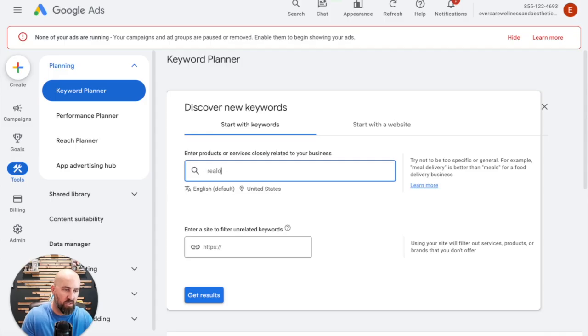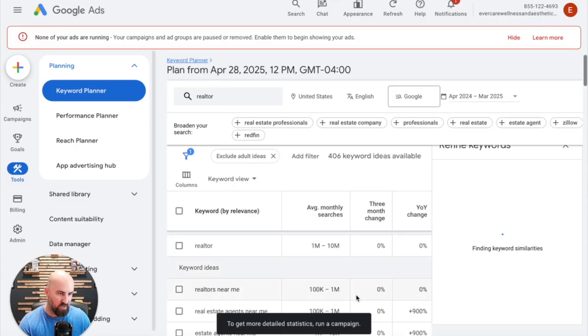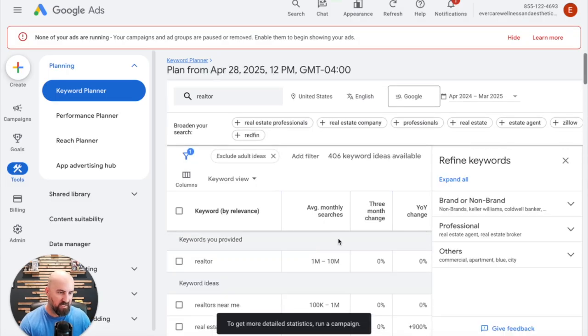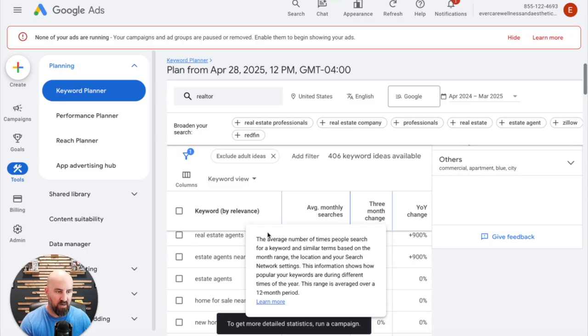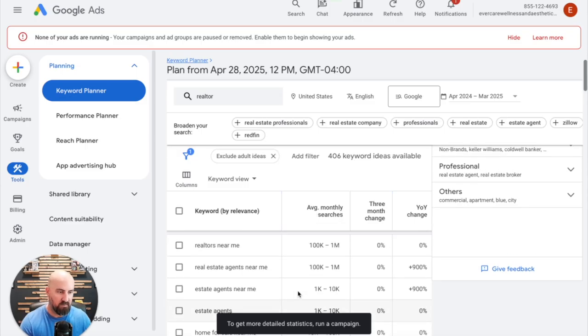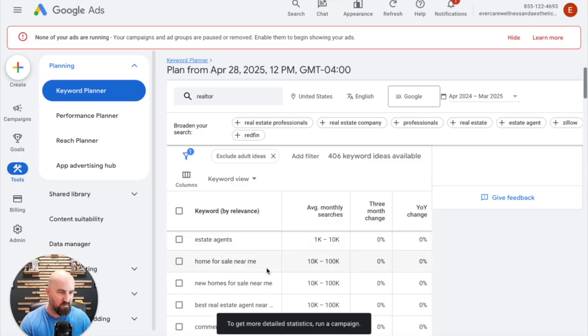So let's just say I'm a realtor. Obviously, I want to get more clients. Those are high value clients. So let's just do realtor, and then I'm going to get results and see what comes up for realtor, real estate. You can see realtor by itself is 1 to 10 million searches, but what we want to look for is the long tail keywords that we can use to generate content. So real estate agents near me, realtors near me, estate agents, homes for sale near me.